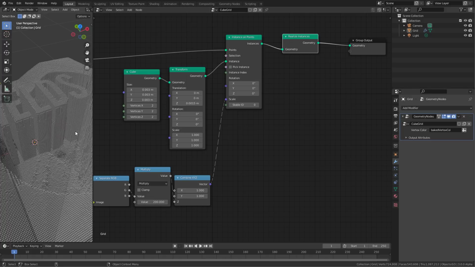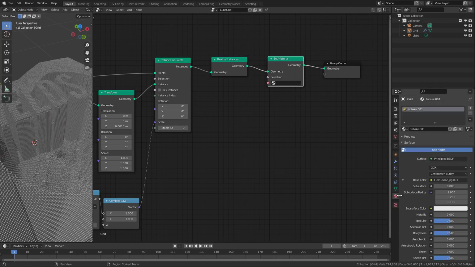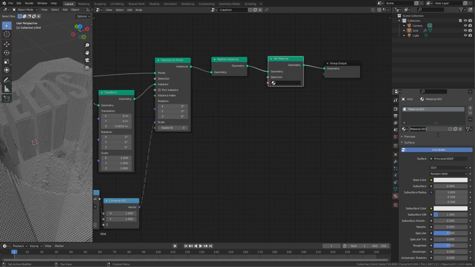Before we set the attribute on them, we want to apply a material because I intend to use the attribute that I'm about to set inside of Cycles. So let's look for a material node. Set Material is what it's called, and connect it after the realize instances. So we want to apply a material to the geometry. We first have to create a material. So let's quickly go to materials and create a new material, and let's call this instances, like so.